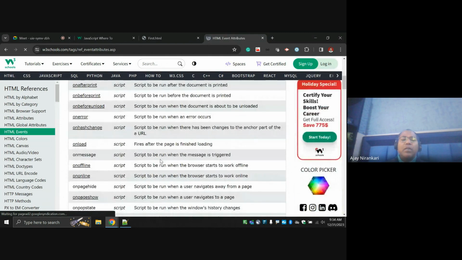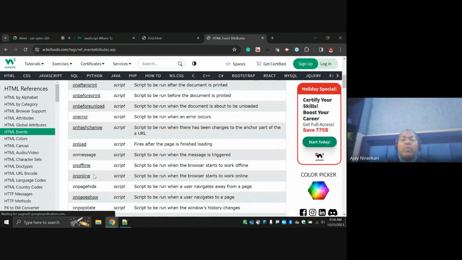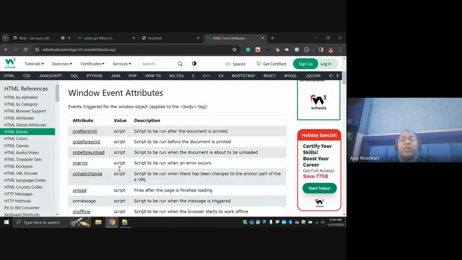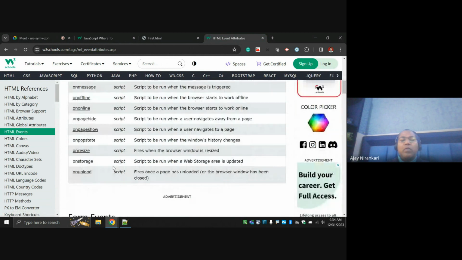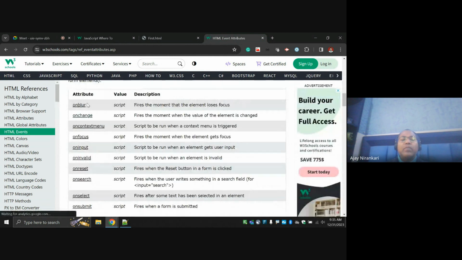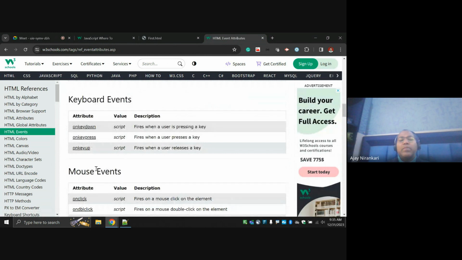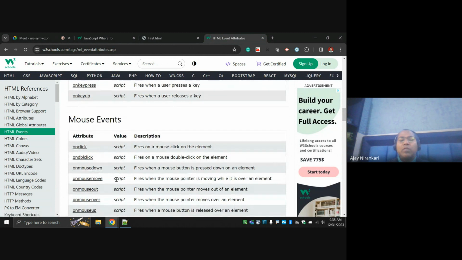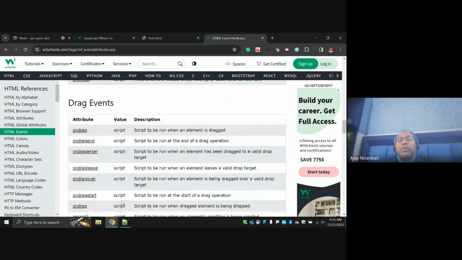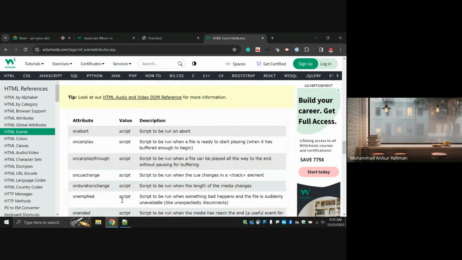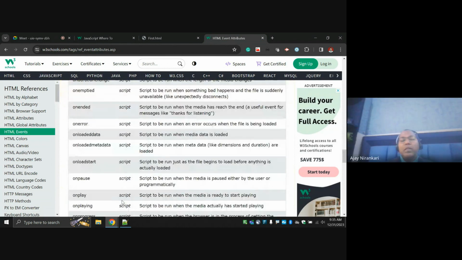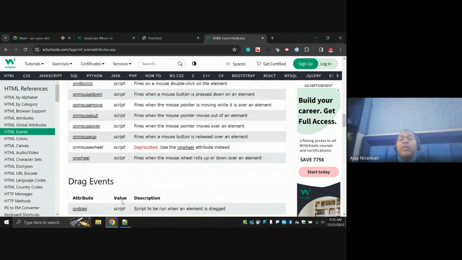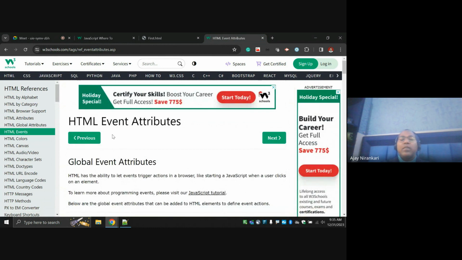These are the events: on load, on message, on error, on click. Lots of events you can find, right? On key down, on key press, on key up, on click, on double click, on mouse down, all are events in HTML. Sorry, not JavaScript, HTML. So there are lots of events defined in HTML. These are the HTML events.